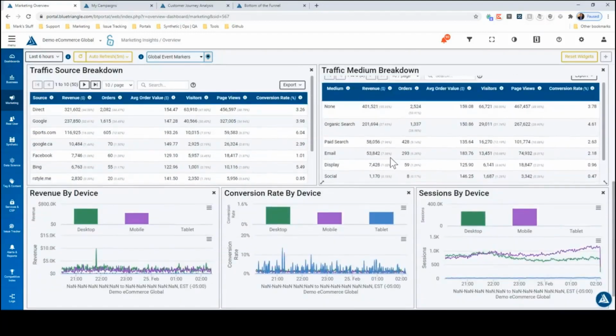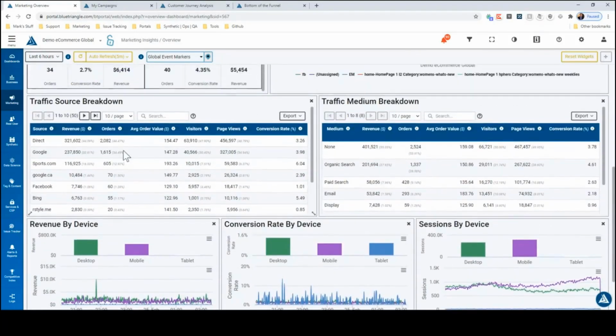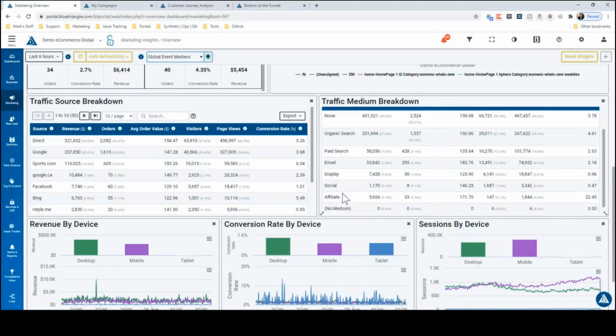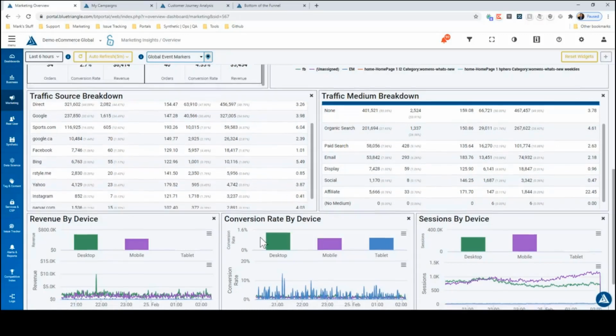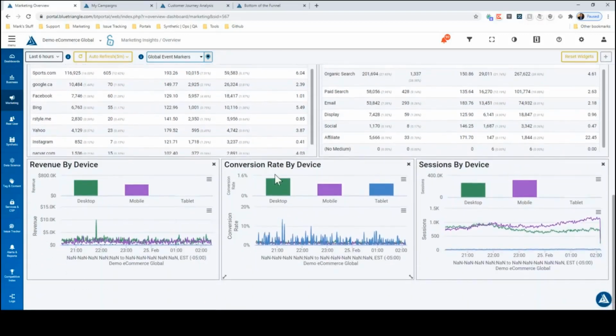So moving down the screen, we have our traffic source and traffic medium breakdowns. You can see where the traffic on your site is coming from, and in what way they are getting to your site, whether it's organic search, paid search, email, or a social ad. And then at the bottom, there's revenue, conversion rates, and sessions by device. So this gives you a look at how the business is performing broken out by device: desktop, mobile, and tablet.